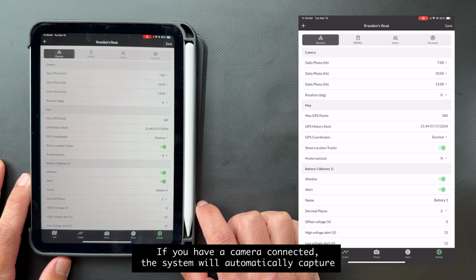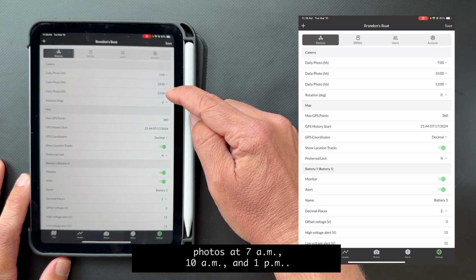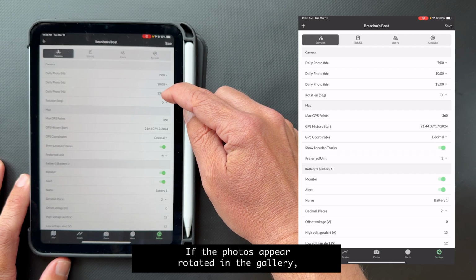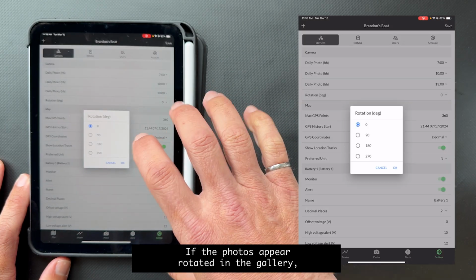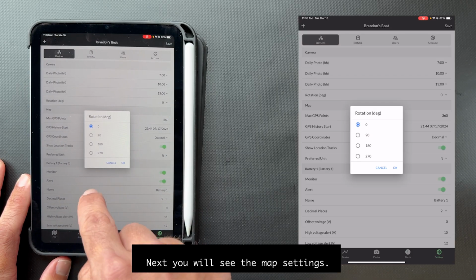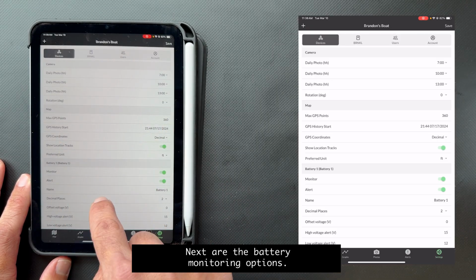If you have a camera connected, the system will automatically capture photos at 7 a.m., 10 a.m., and 1 p.m. If the photos appear rotated in the gallery, you can adjust the camera rotation setting here. Next, you will see the map settings. Next are the battery monitoring options.